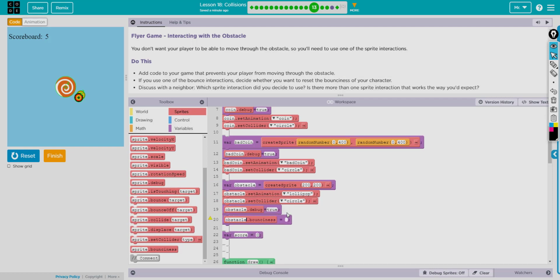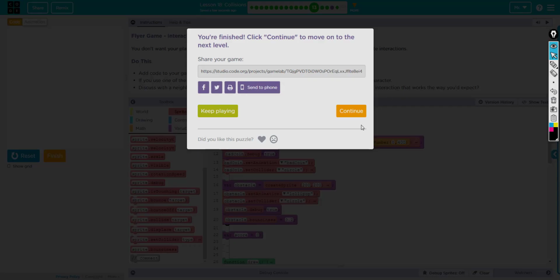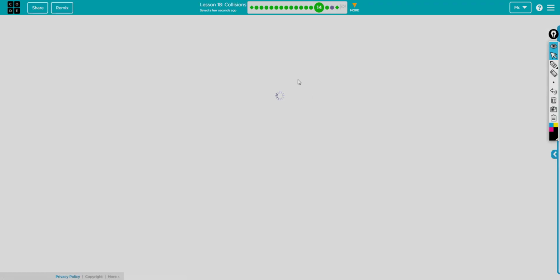Maybe, oops, we don't want to do the obstacle, right? Let's take a look at what happens when we do this. Okay, so I guess that kind of works. So we can set the bounciness to what we want, more or less. I'll just leave it, it's not a big deal.